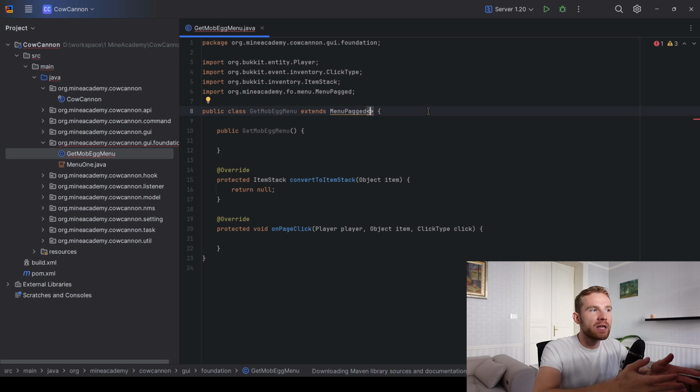Now, MenuPaged is good because if you have too much stuff that doesn't fit on the screen in that chest, it'll automatically make arrows to paginate these things. So you'll notice that later in the game, if there are too many things, you can just click the arrow to go to the next page, and everything is done for you automatically.